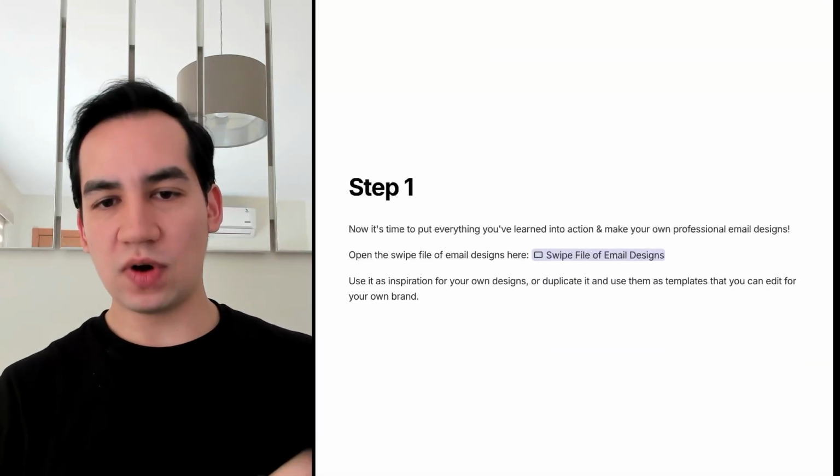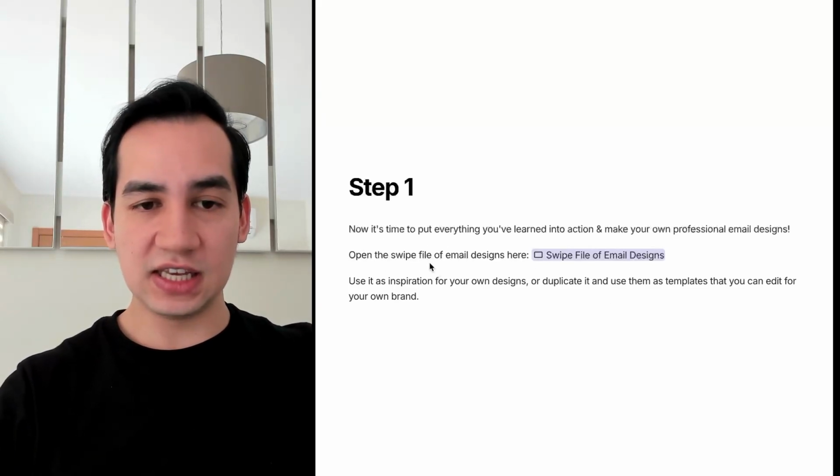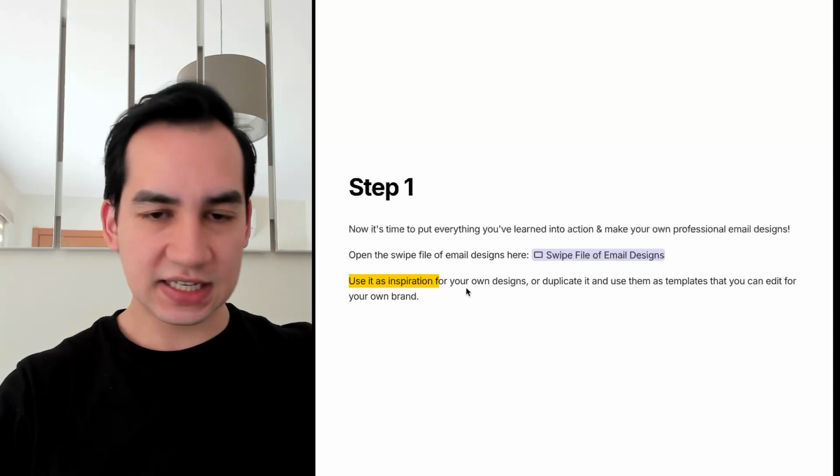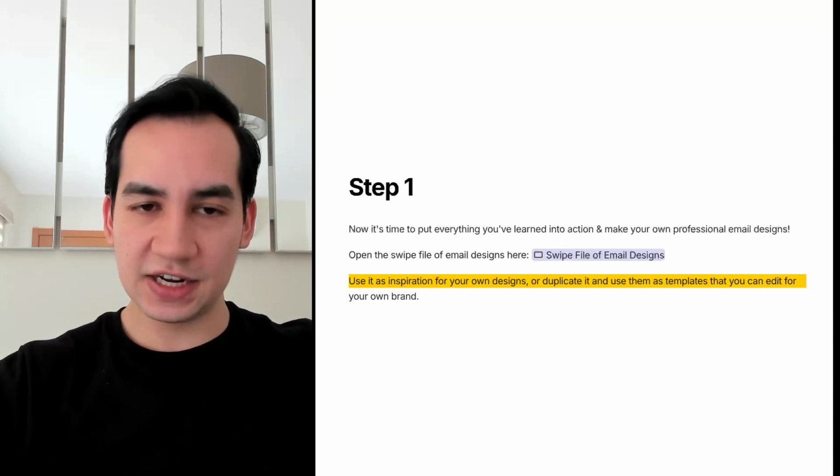Step one, essentially what you're going to want to do is start with this swipe file that I gave you at the beginning of this video. Use it as inspiration for your own designs, or just duplicate it and use them as templates that you can edit for your own brand.